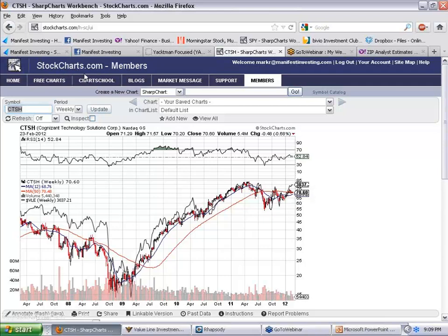Now, I have a subscription, so I can do a couple of extra features that the average user can't do. For example, my time frames can be different. I think with the free version, you're limited to a 3-year historical period. You can see that I've got about 5 years. It's actually a 5-year look at the stock price chart for Cognizant.